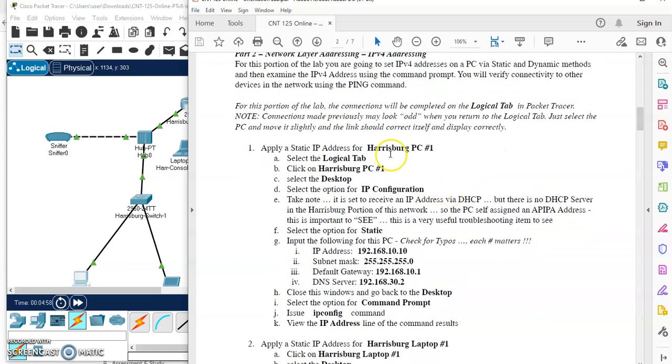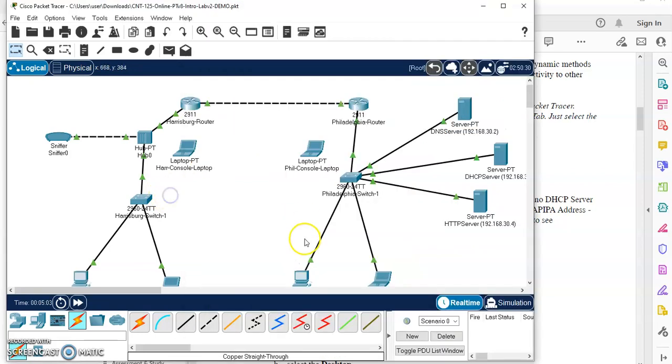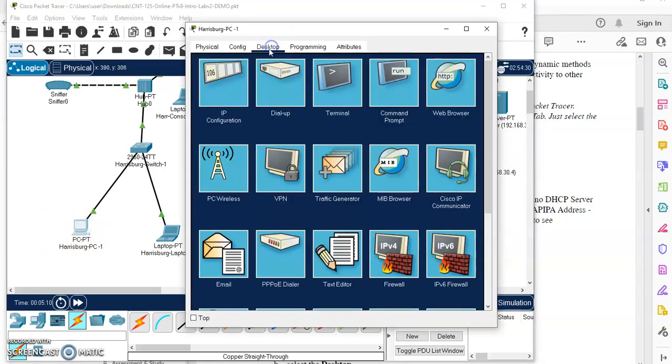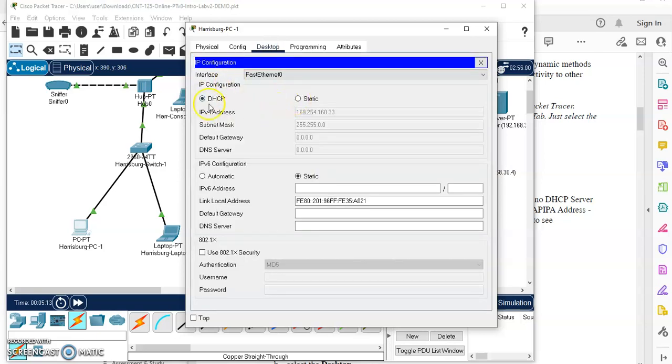All right, so now on the Harrisburg side, let's put some static addressing. And then over on the Philly side, we'll do some dynamic addressing. So Harrisburg side, let's pick on the first computer over here. We'll do the Harrisburg PC. I'll go to the desktop, I'll go to IP configuration, and you'll notice it's set for DHCP, and it's getting an APIPA address, an automatic private IP address. If you remember what that means, it's set for dynamic, it's trying to get to a DHCP server, and it cannot, so it self-assigns an APIPA address, 169.254.